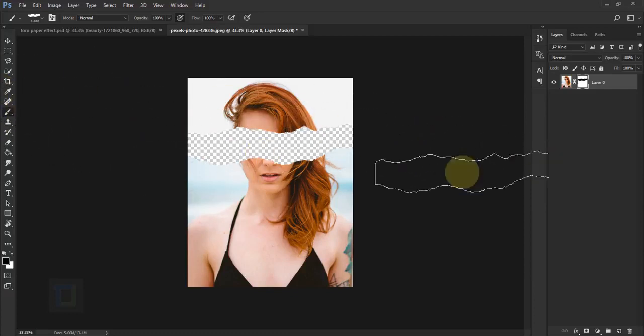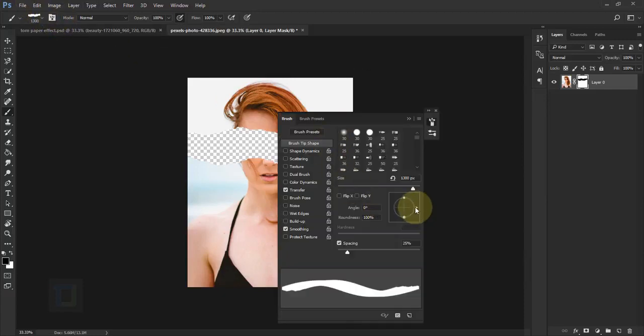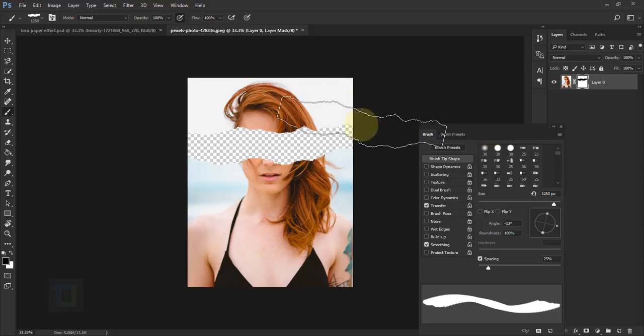So I'm gonna use the same brush, but in the options here I'm gonna rotate it a little bit like this. Let's see how it looks here. Okay, that looks nice. And since we want to bring some portion back, I'm gonna change it to white color and then click like this and a bit more.